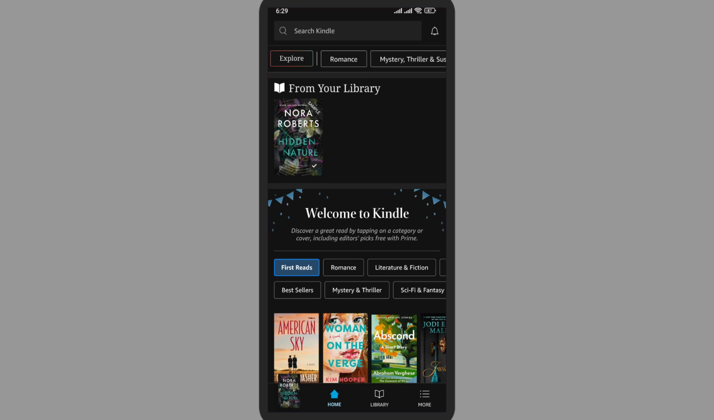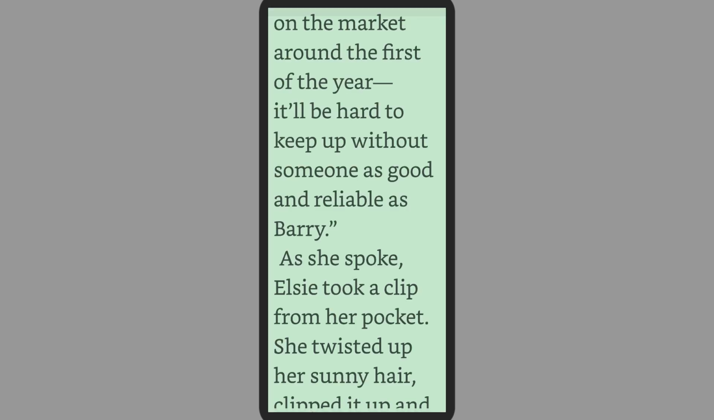Now here, you can select any of the books that you want to read. So here I'm tapping on one. So this book has been opened. Now simply double tap on it.